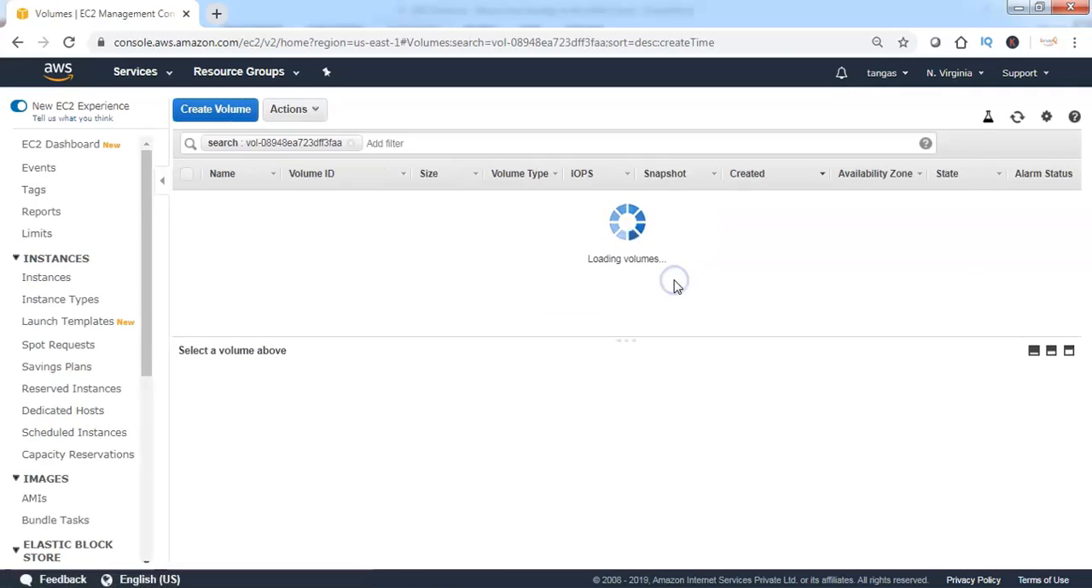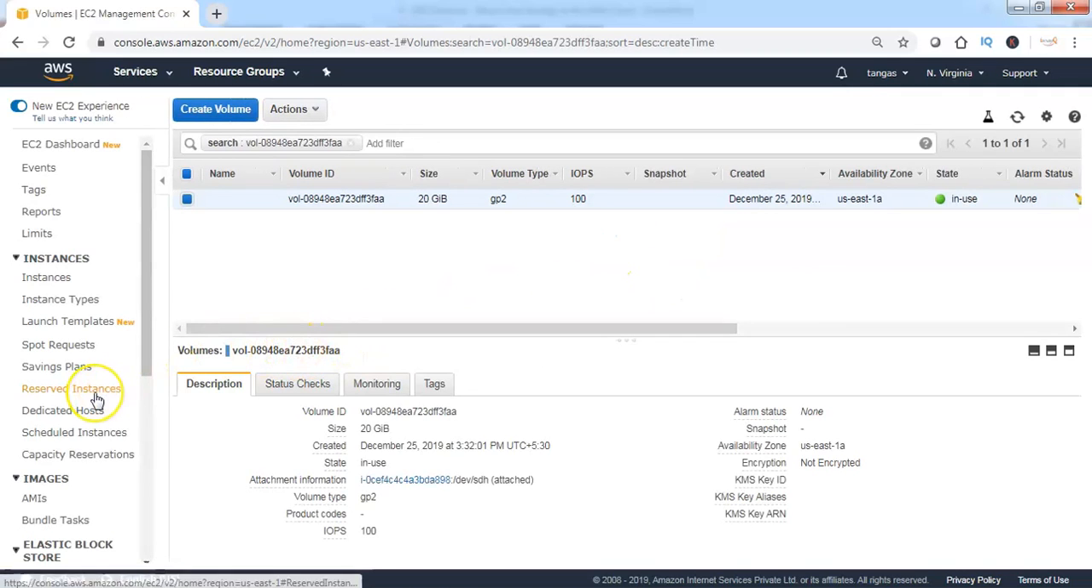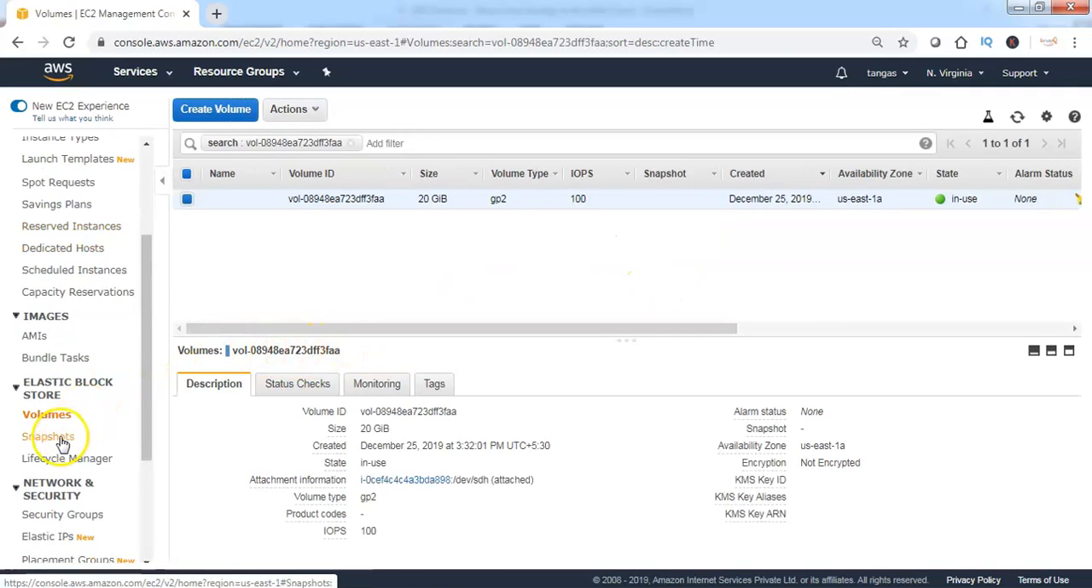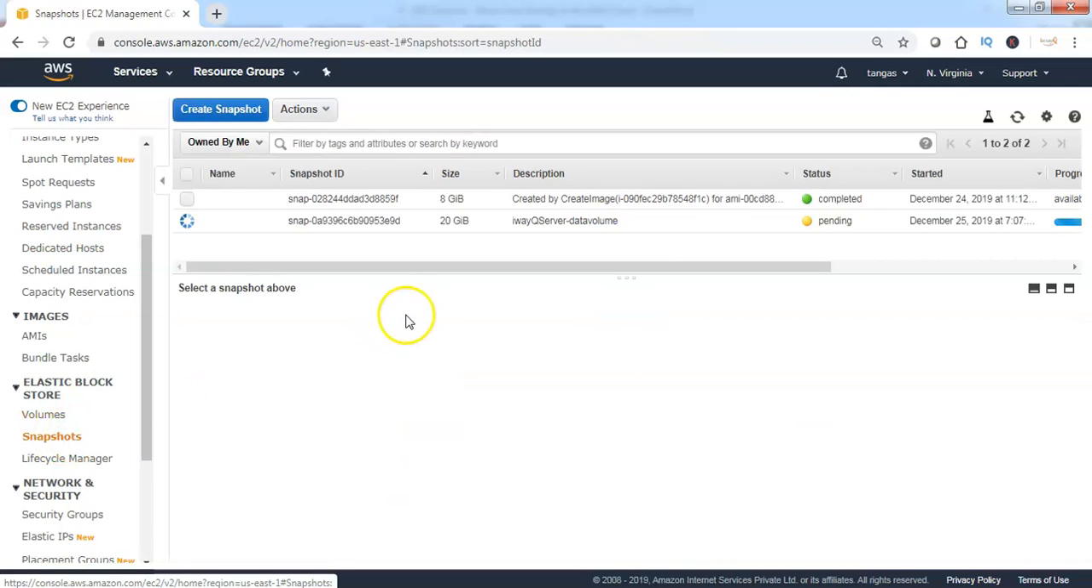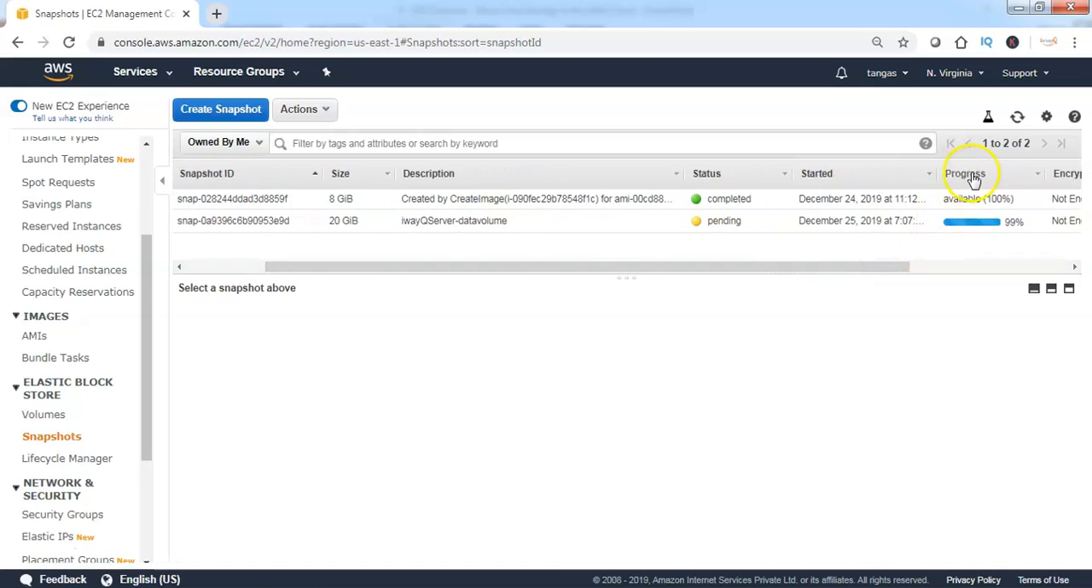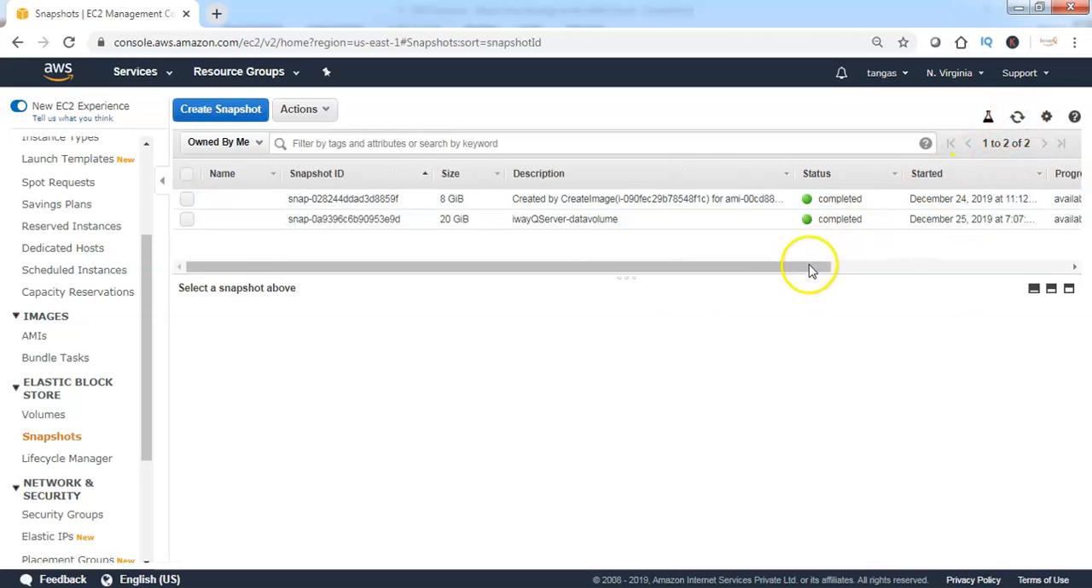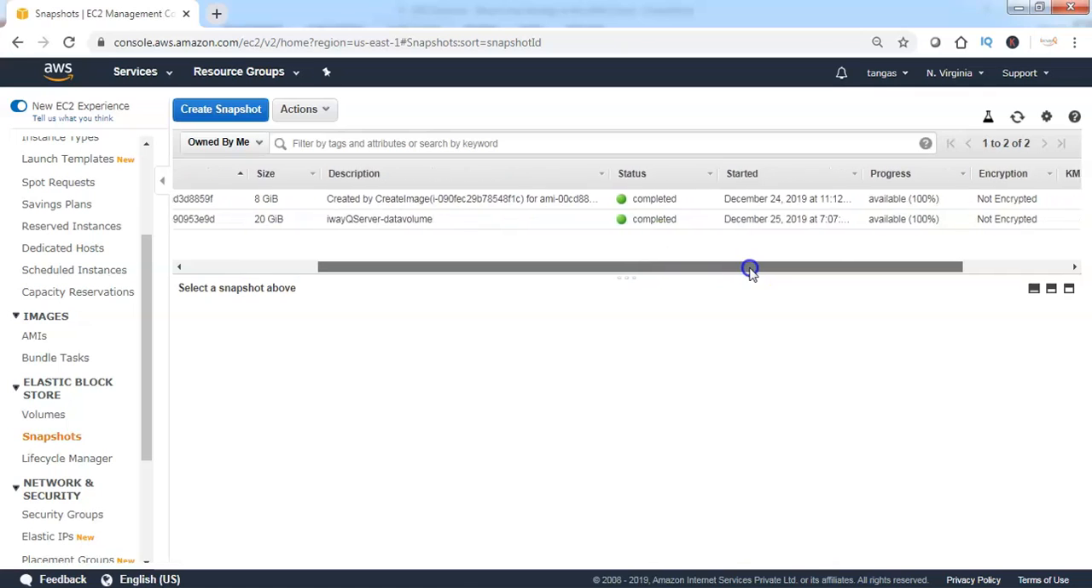Click on Close. To see the status of these snapshots, click on Snapshots tab. Now you can see that currently the snapshot is getting created for the selected volume. You can see the progress as well here. Let me refresh the screen. Now the snapshot is completed.